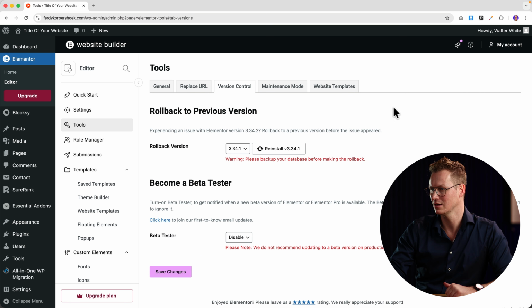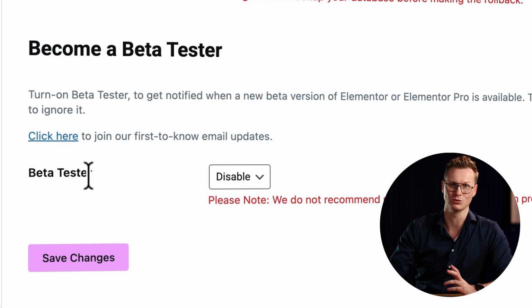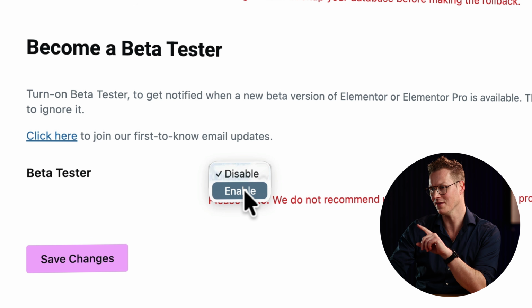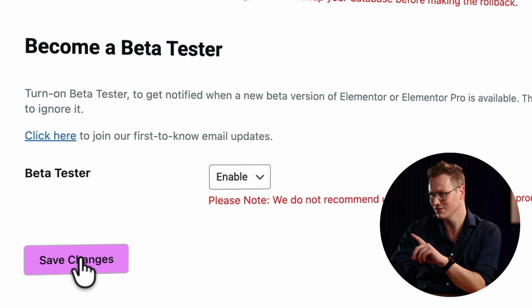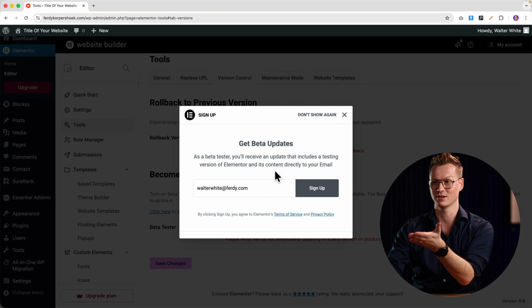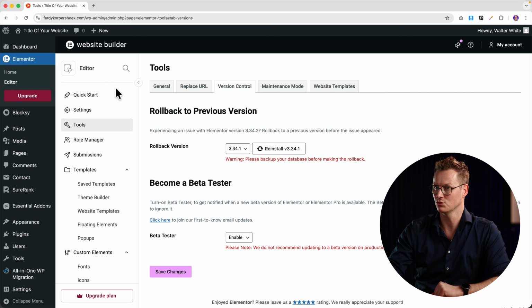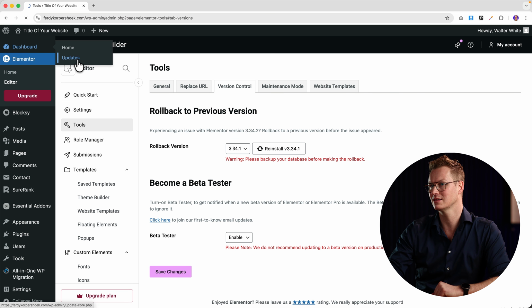Let me close this. And I scroll down and over here I can become a beta tester. In order to update, I need to turn that on. I enable this. I save the changes. If you want to, you can sign up so you get information when there are new beta versions out or new versions. Now, what I need to do, I need to go to the dashboard to updates.